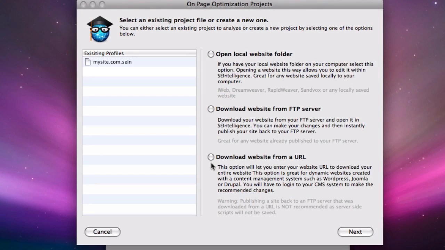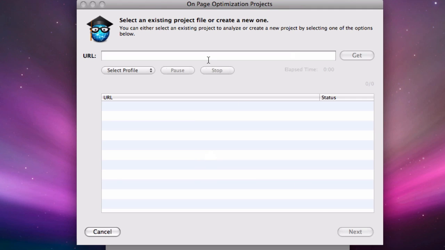If you are downloading a website from a URL, select that option and press Next. Type in your URL and press the Get button.